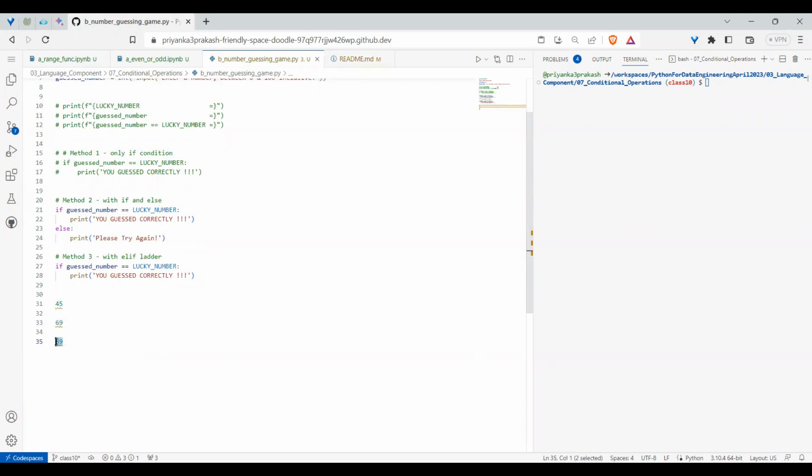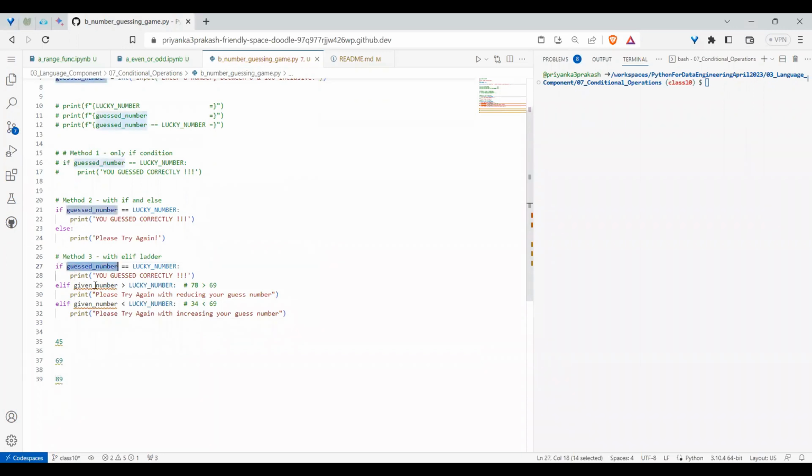If the user has guessed like 89, they should reduce their guess such that they will become 69, right? So to get this, we can write two conditions. This concept is called elif. Elif means else if. In Python, there is nothing like else if. There is something called elif. So beginners will just be confused, just be aware.